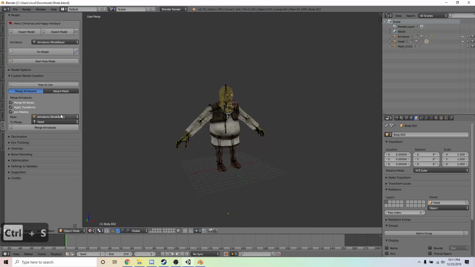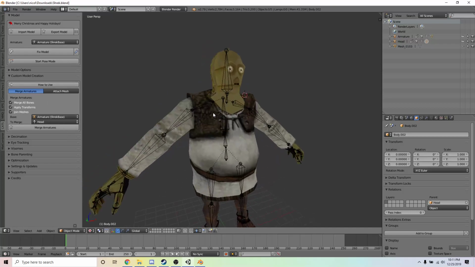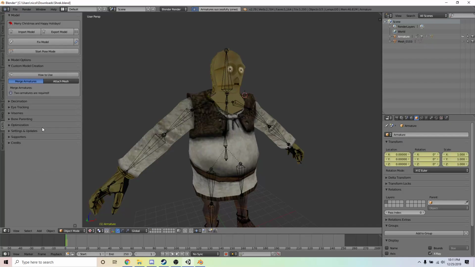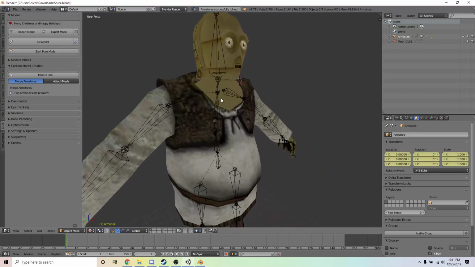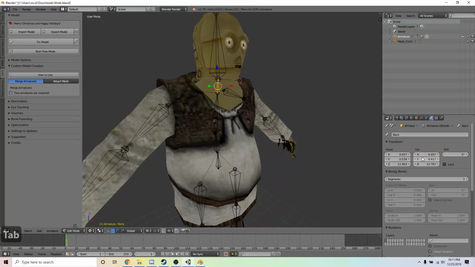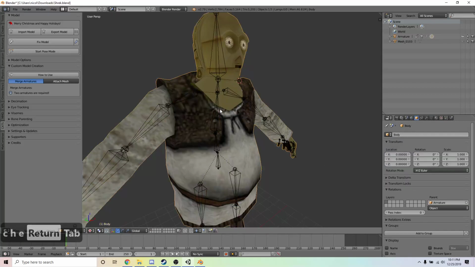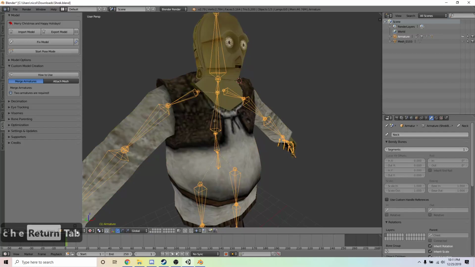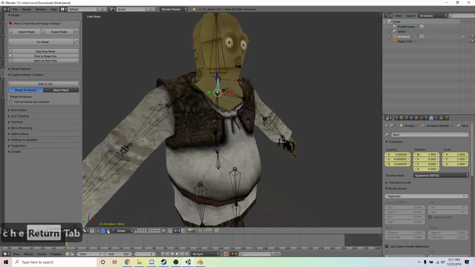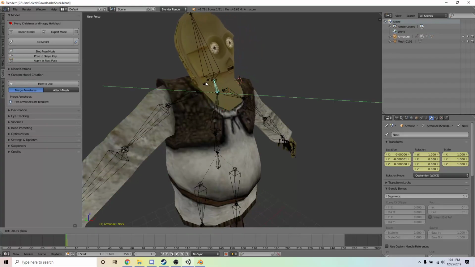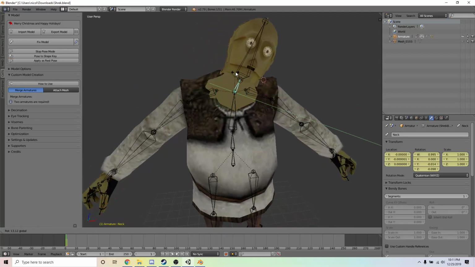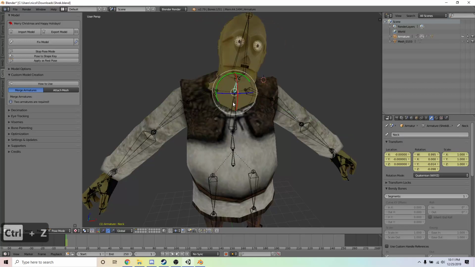Alright, so we're going to merge the head with the Shrek base. Merge that. Nice. And we'll probably have to go in here, go to the neck, and we're probably going to have to reparent it to the chest. So now when I go into pose mode. Oh, yeah. So we're going to have to do a little bit of weight paint to fix that up. But it's looking good.